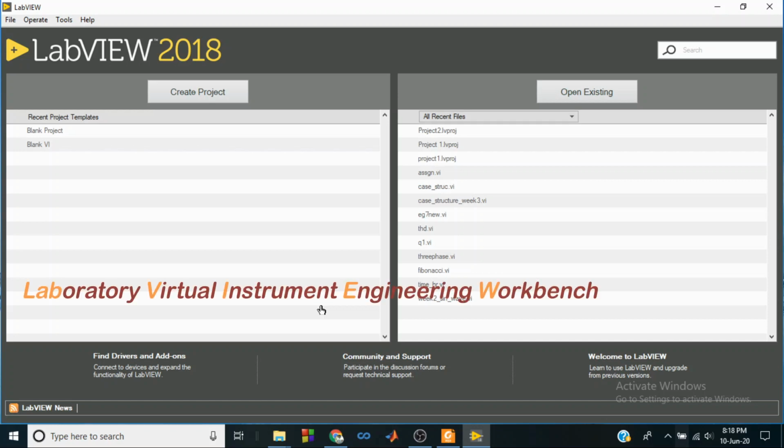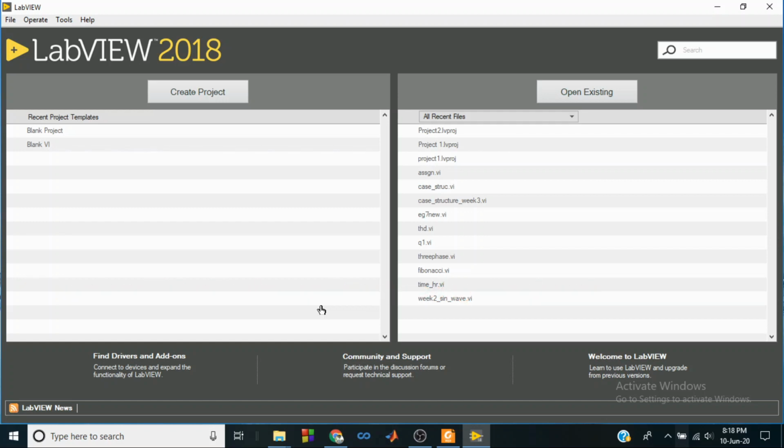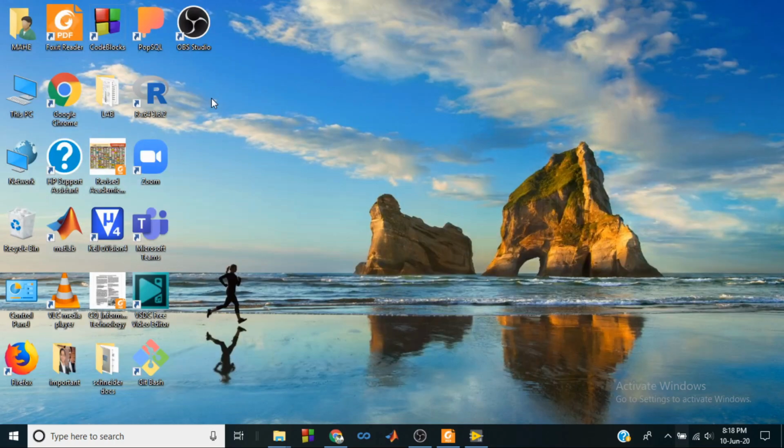LabVIEW, or Laboratory Virtual Instrument Engineering Workbench, is a system design software developed by National Instruments, used by engineers and scientists for data analysis, visualization, and real-time monitoring and control. So here we can either create a new project or add a blank VI, called a blank virtual instrument. Since I need all my VIs to be in a single project, I will create a new project here.